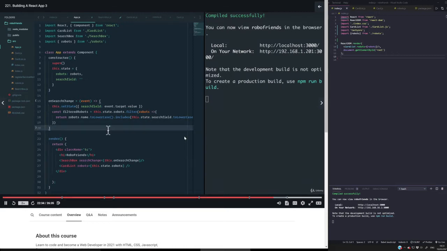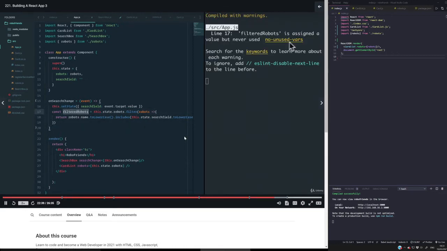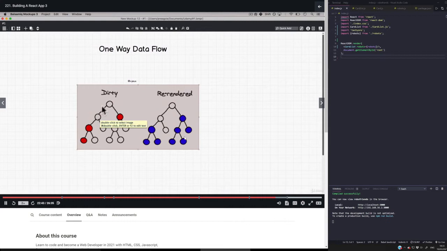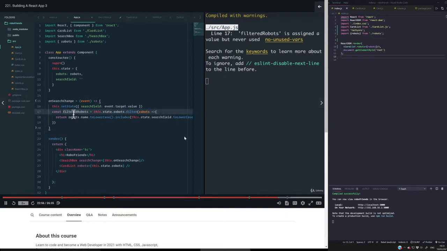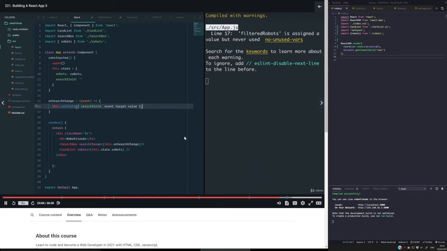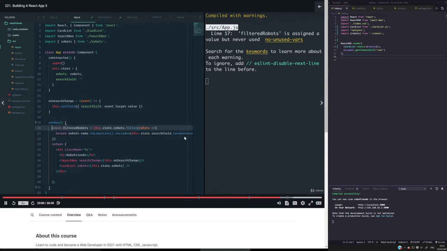Okay, so one last thing. Looking at this, we have the fact that filteredRobots is still not used. And you're right. If we look at this, we've now communicated the search box with the app, and we have the search field constantly changing. So now we need to communicate it to the filtered robots. What we can do is that filteredRobots can now be used as props instead of this.state.robots. So let's do that. Let's move this down here. And now we have access to filteredRobots. And instead of passing this.state.robots, we simply pass filteredRobots.